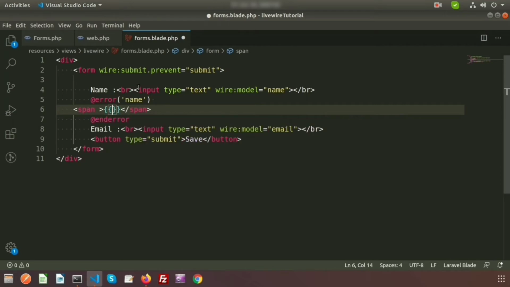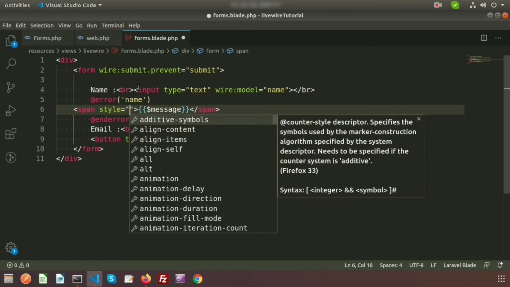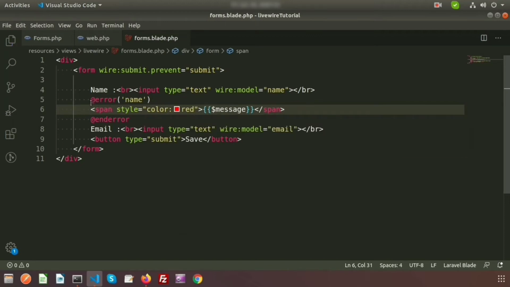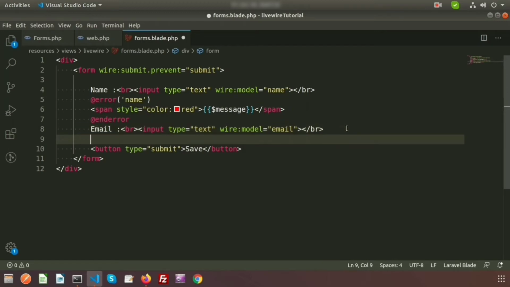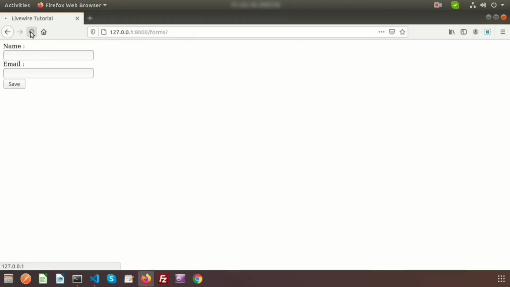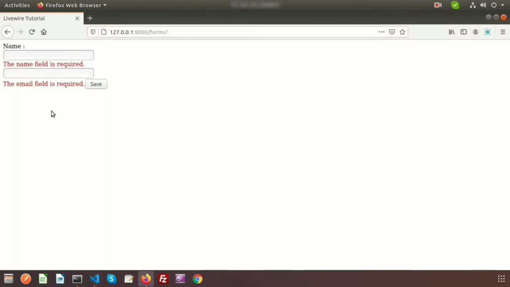Okay, so just like Laravel, $message. Okay, and I want to see the validation message in red. So right here style and write color red. So very simple. Okay, and copy the same thing and paste it under the email and change the name to email. Okay, so validation message added. So now refresh this and click on save. So the name field is required and email field is required. Okay, so here I need a br tag to display it better. Okay, so this is the validation message.